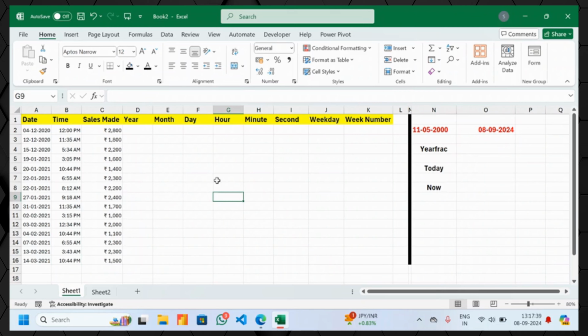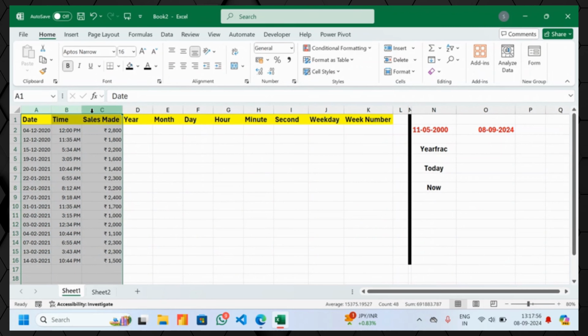Hello everyone. Today in this video we are going to learn all the necessary date and time functions in Microsoft Excel. So let's start the video. We have a simple data set that contains date, time and sales made. With the help of this data set, we are going to learn all the functions that are necessary. So our first task here is to extract all the years from the date column.